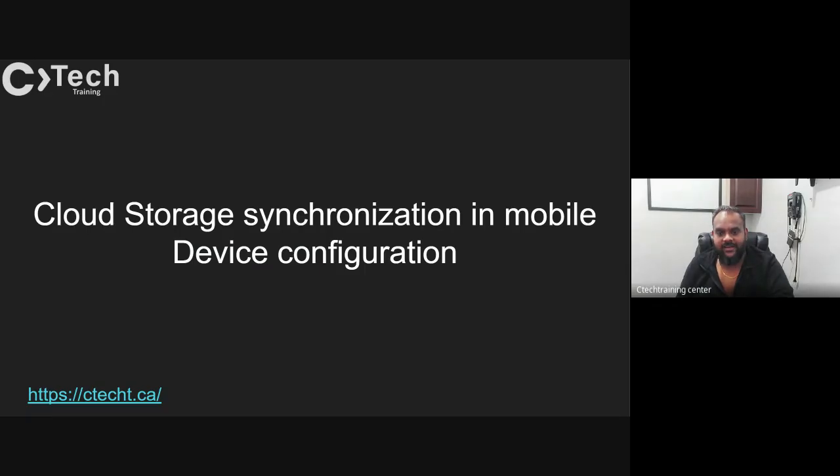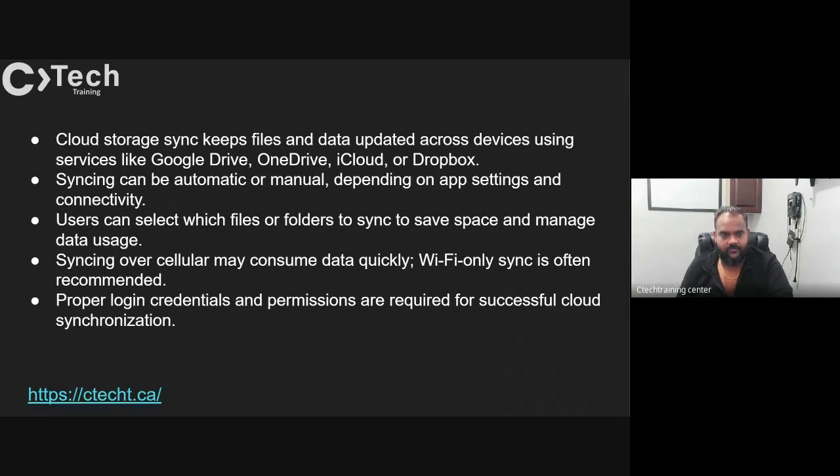Cloud storage synchronization in mobile device configuration. Cloud storage synchronization keeps files and data updated across devices using services like Google Drive, OneDrive, iCloud, and Dropbox. Syncing may be automatic or manual, depending on app settings and connectivity. Users can select which files or folders to sync to save space and manage data usage.